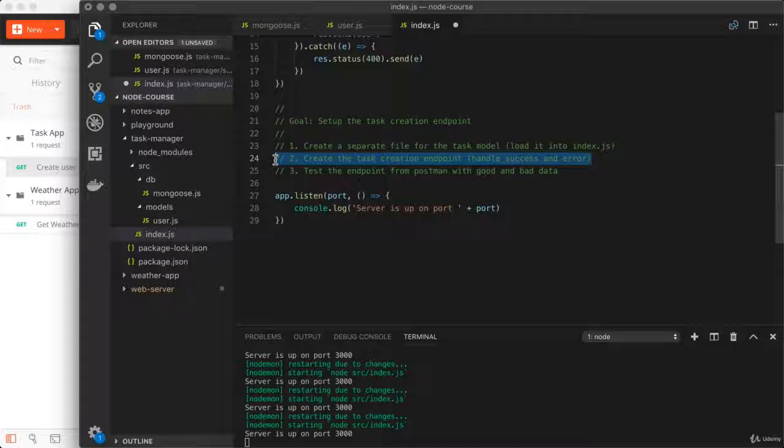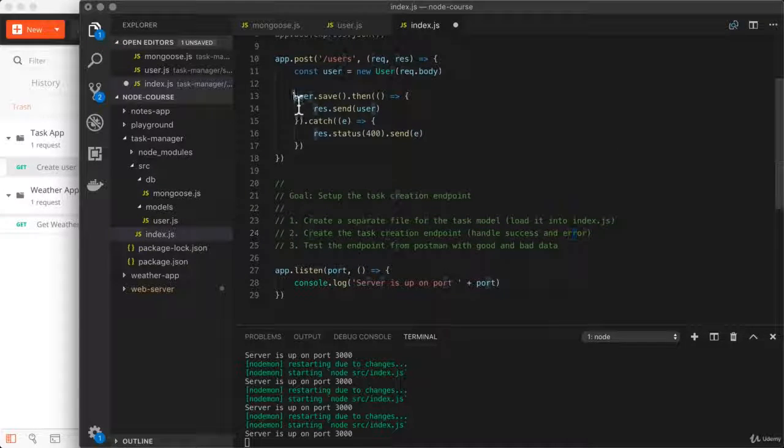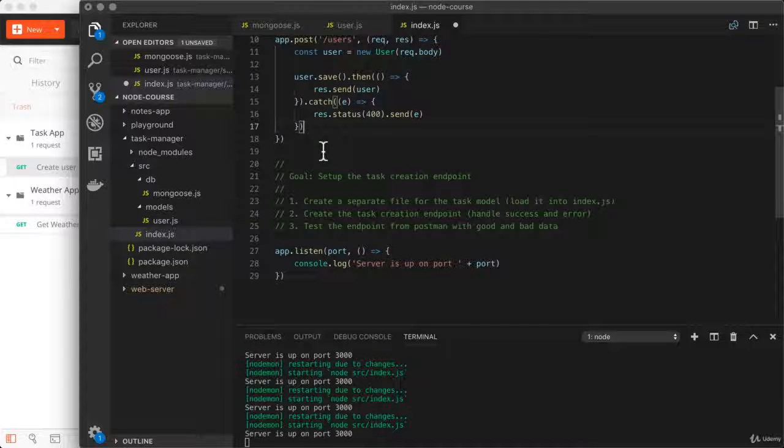Step 2. You want to set up the endpoint. So we want to set up the new post endpoint. And right here, we want to make sure that when we create the task, we send back things for the success and for the error cases, much like we did with users up above. We hope things go well, but they don't always go well. It's important to be responsible and handle errors correctly.